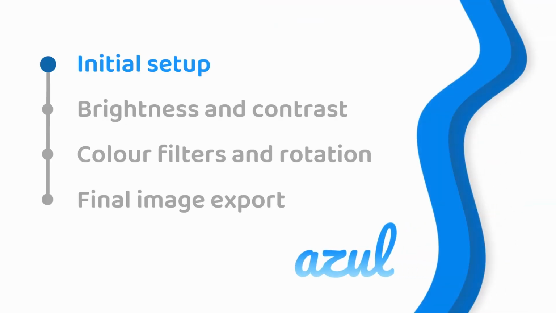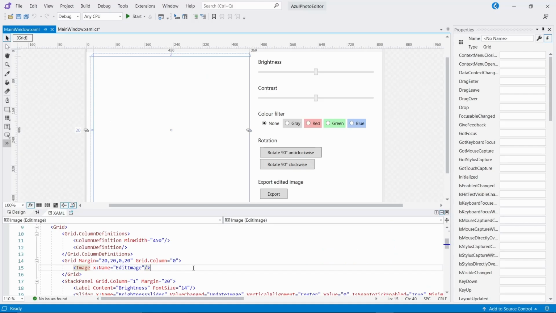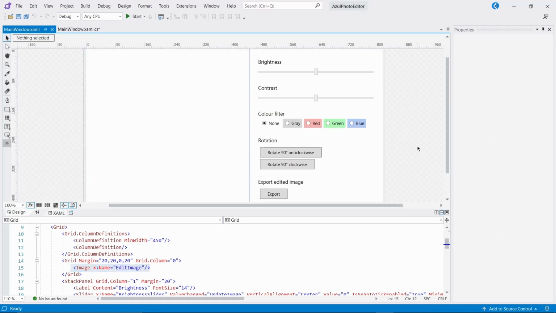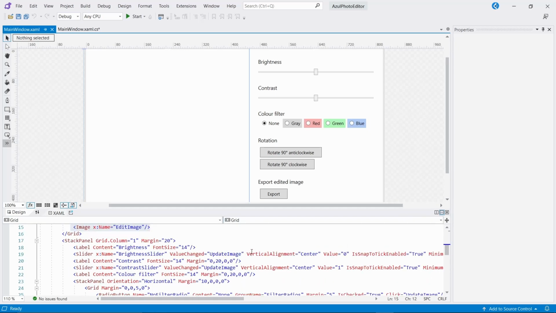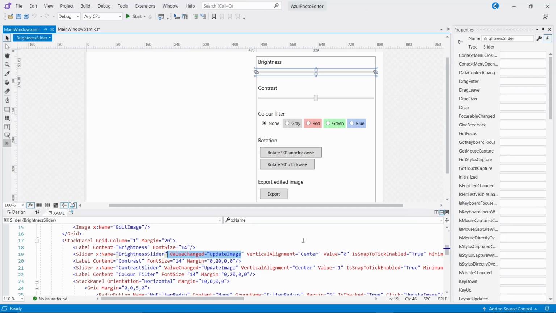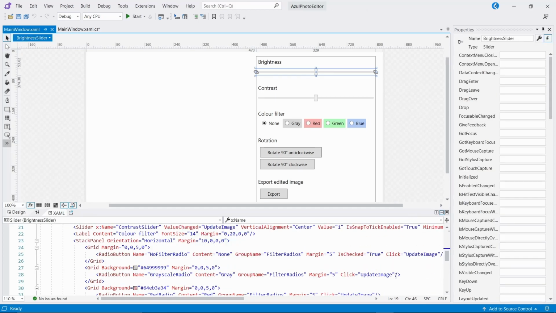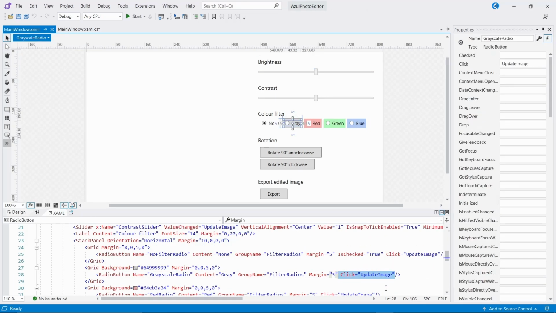Let's set up the core functionality for the photo editor. As you can see, I'm using an image control to display the edited image, and I've also got a range of UI controls such as sliders and radio buttons to allow the user to specify how the image should be edited. Of course, it's entirely up to you how you design your application. So let's continue by focusing on the functionality. To make it simple, I'm using one generic event handler for all the controls, so the image will be updated via the same function for the sliders here, and for the rest of the controls like this one. Let's now take a look at the code.